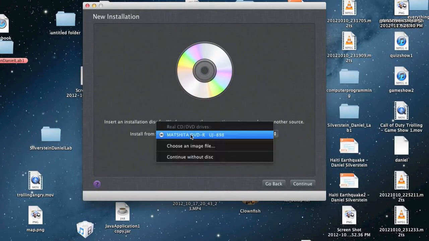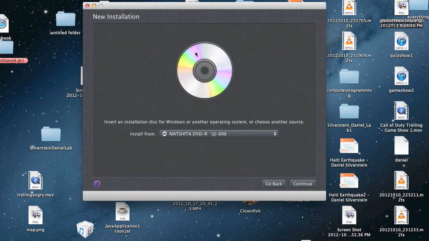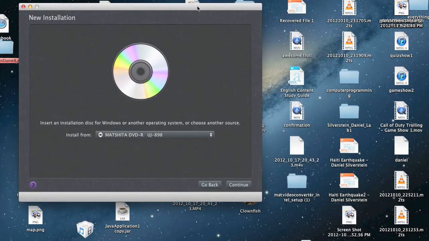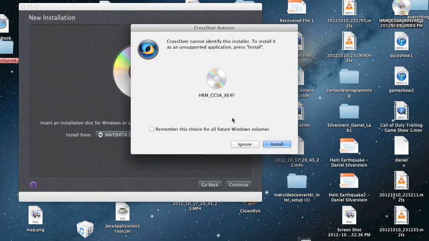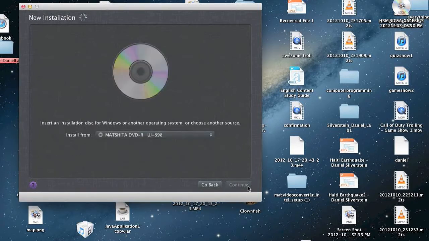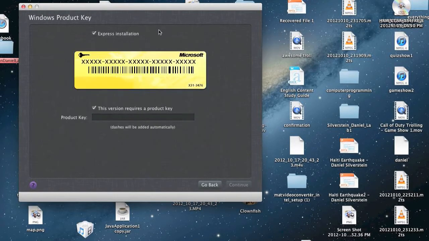So now I'm gonna click my CD drive, click continue. Still loading probably. Give it a couple seconds. Now we have it, and I'll click continue. Now I'm gonna enter my activation key, which comes with Windows 8.